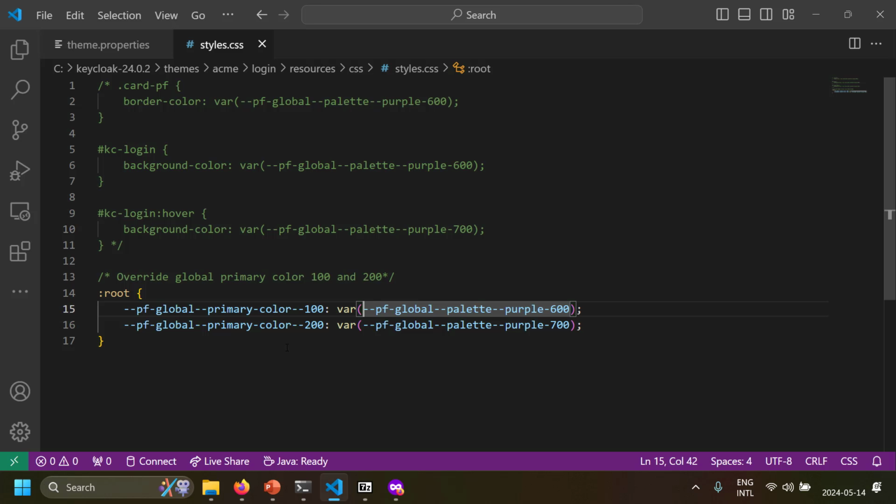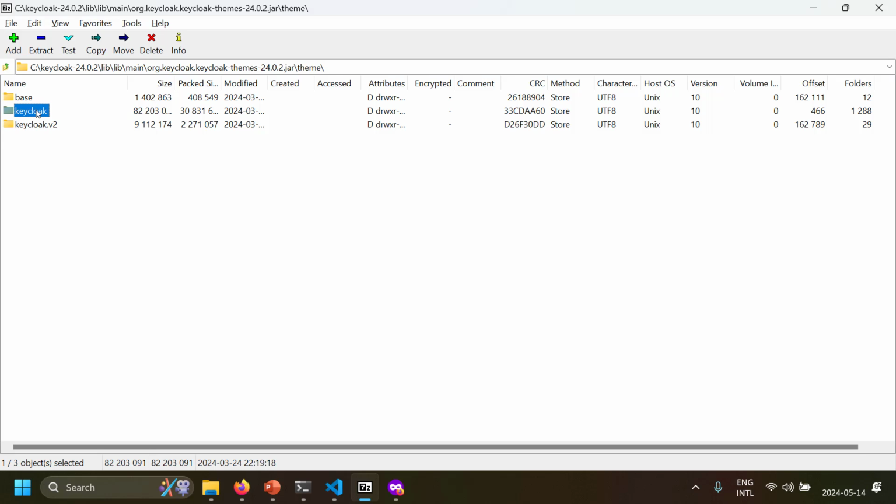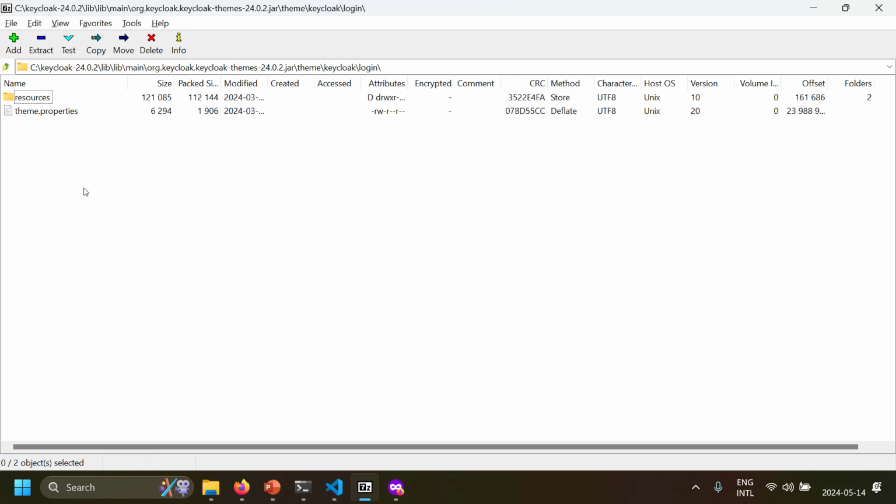To help you understand messages, in the Keycloak base theme, inside the login folder, there should be a folder called messages where you define all these variables of the page. But we don't have that in our theme because all the messages are already defined in the base theme.